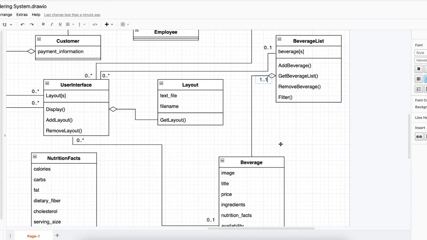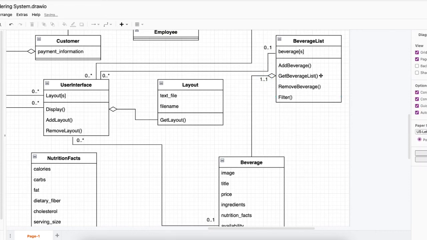So it has to exist in 1 and only 1 instead of 0 and only 1, or 0 or 1. So it can't not exist in a list. It has to exist in a list.